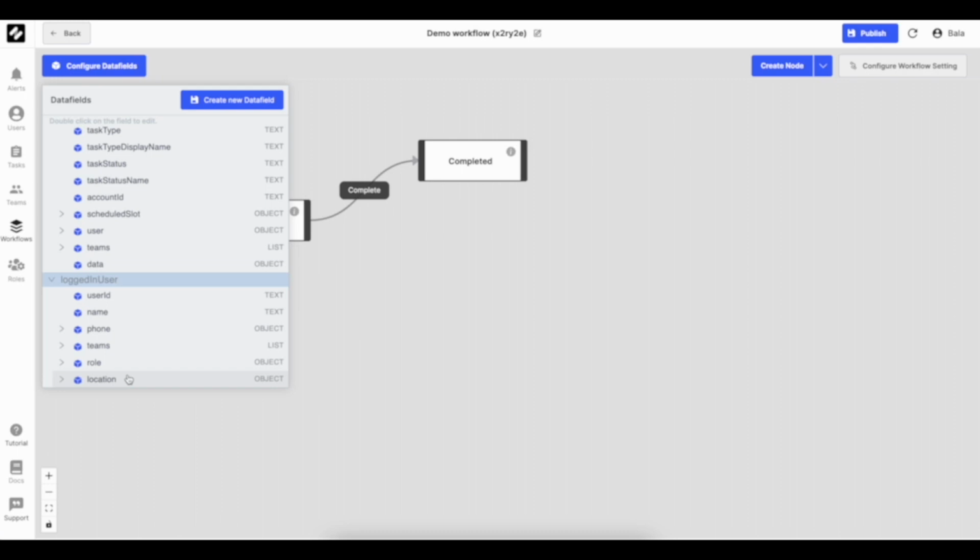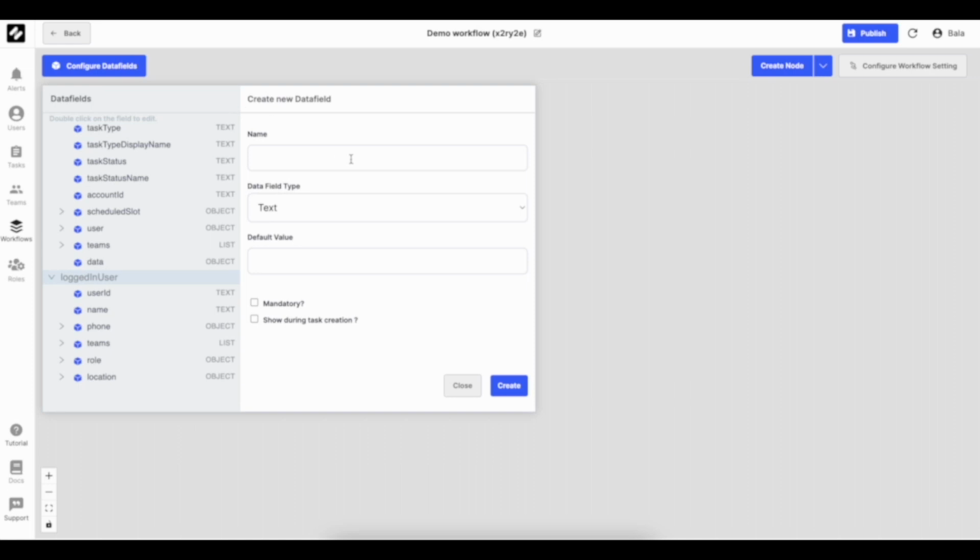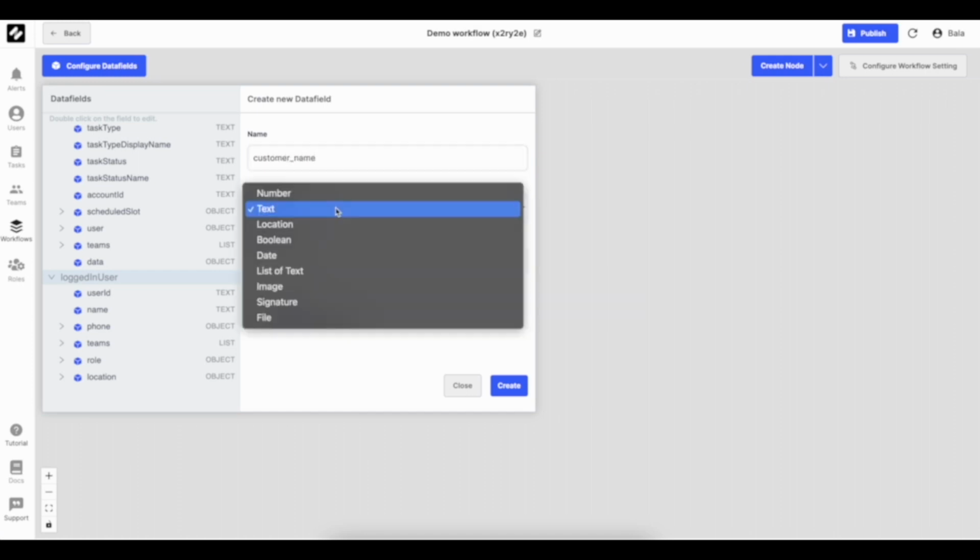When you want to create a custom data field, all you have to do is click on the new data field and you can create your own. For example, let's say we want to create a field for customer name. So the user is going to the customer's location to do certain tasks. The user needs access to the customer name and phone number so that they know who they are talking to. So in this case, we'll create a new field called customer name.